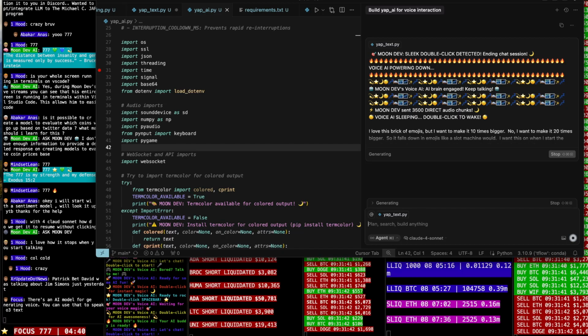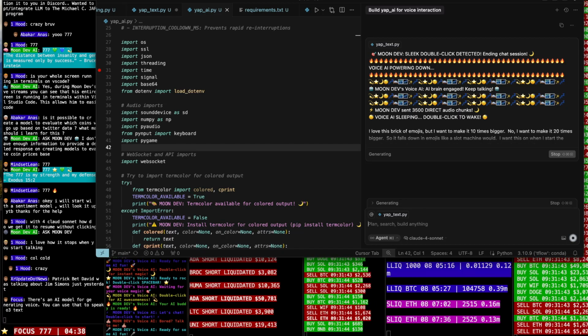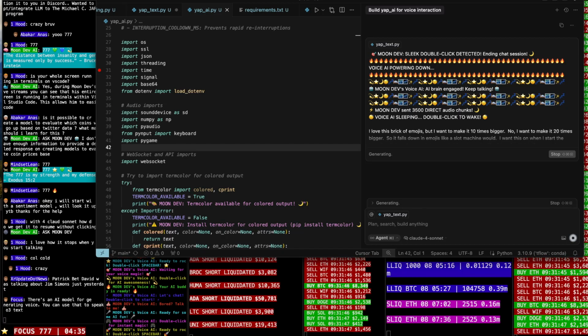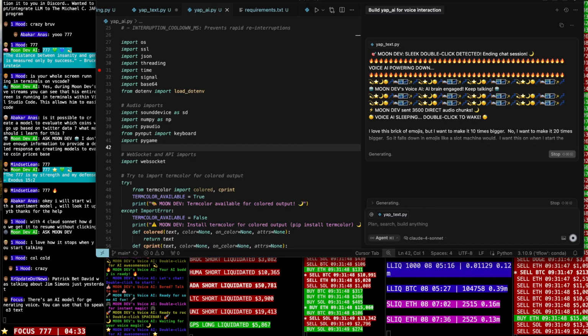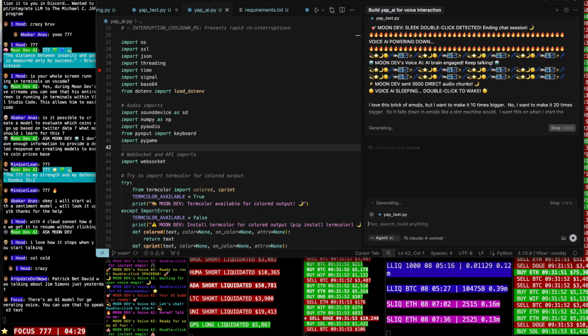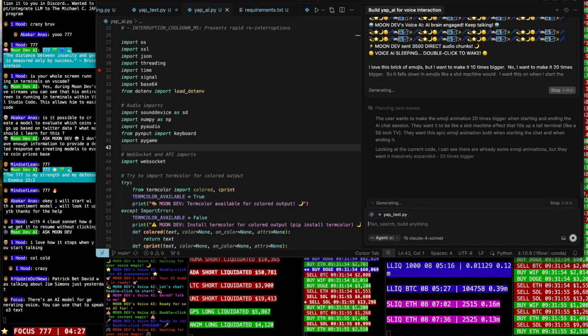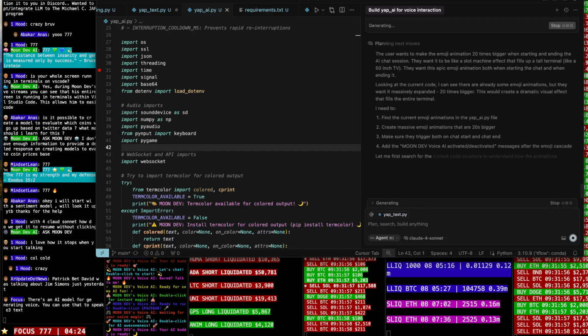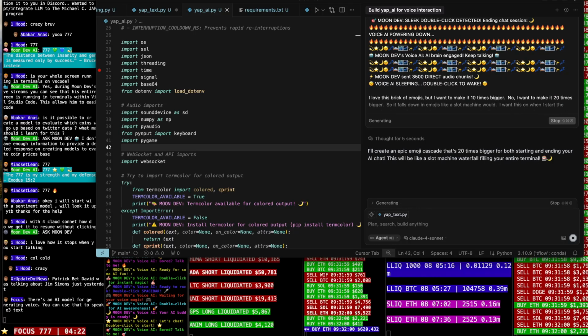There's an AI model for generating voice. You can use that to speak to O3. Facts, B. Facts. We like OpenAI.